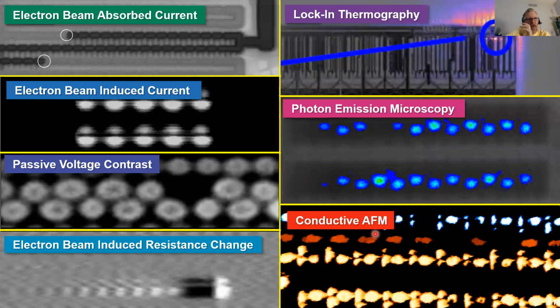The full version of this course will involve looking at 7 different localization techniques, and they are electron beam absorbed current, electron beam induced current, passive voltage contrast, electron beam induced resistance change, lock-in thermography, photon emission microscopy, and conductive atomic force microscopy.